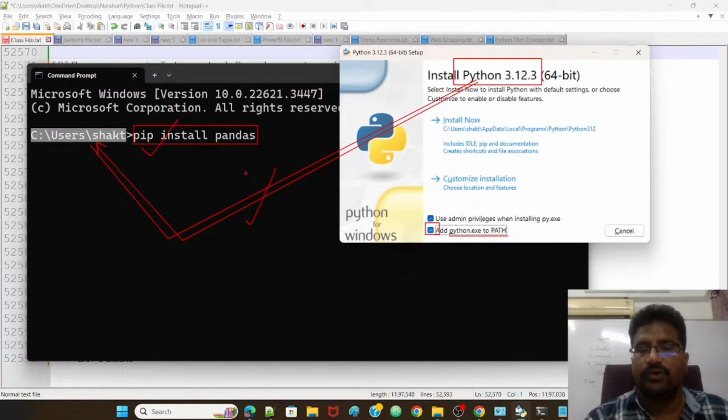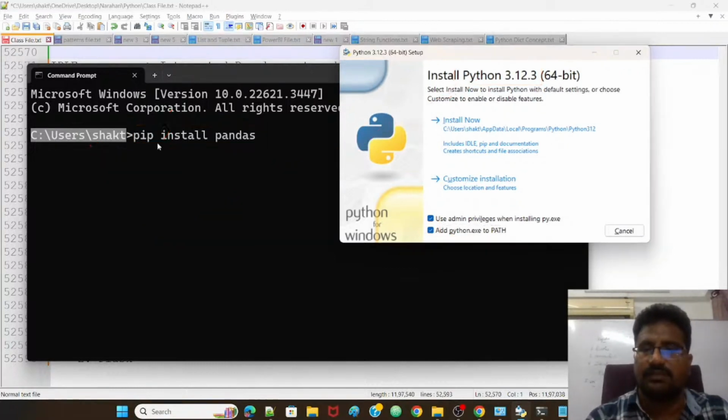because the link is given. If you don't give the link, if you don't click the checkbox here, then it will compulsorily throw an error. What is the error? Pip is not an internal or external command. That kind of error will come. All of you guys, let me know. That's why, guys, when you install this Python software, we have to click the checkbox.